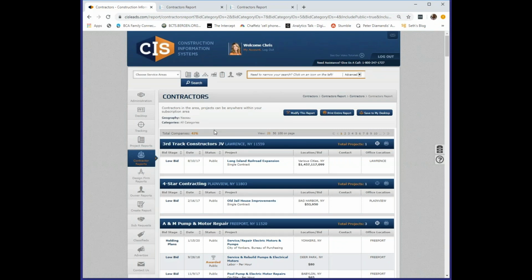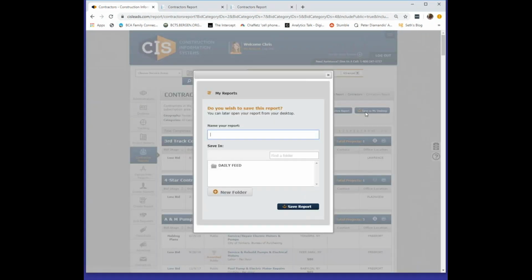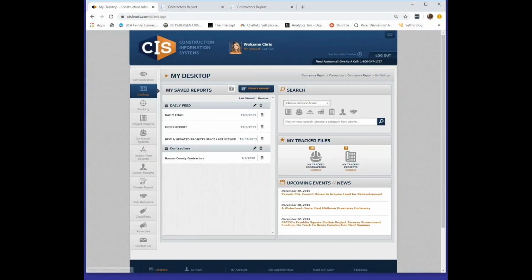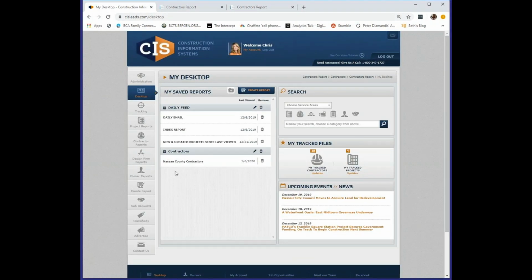So I like this report. It's just Nassau County. I'm going to save it to my desktop. So I click Save to my desktop and name it Nassau County Contractors. I can put it in an existing folder, or I can create a new folder. Select that and save it there. And that's it. Voila, you're finished.